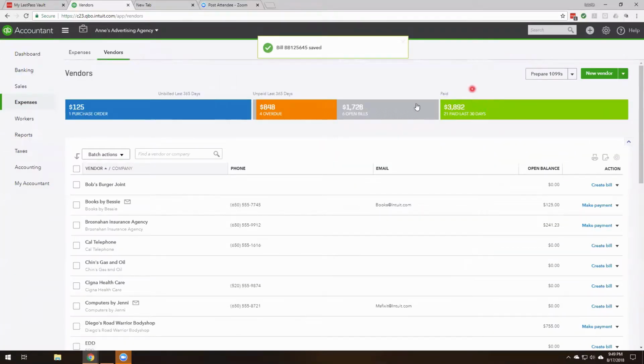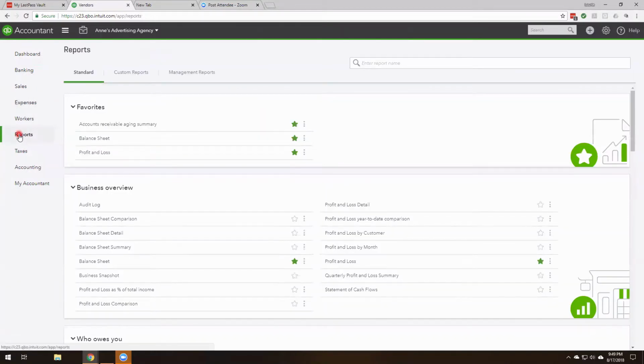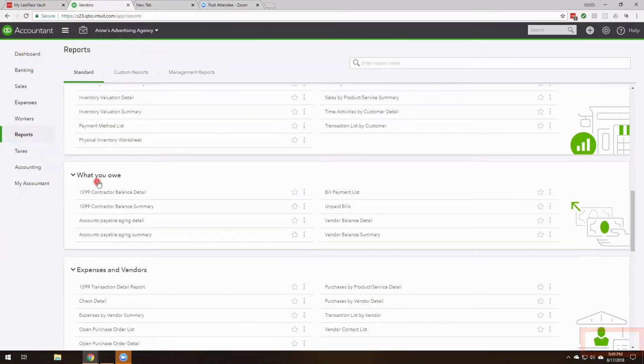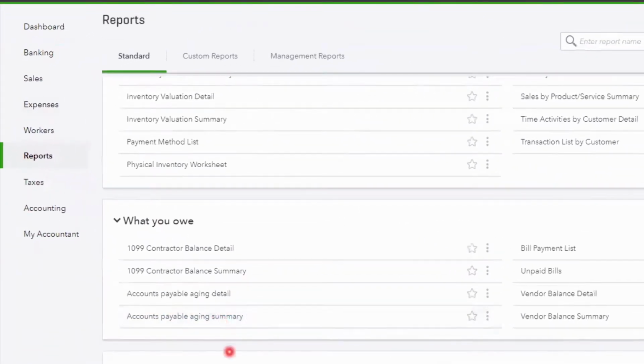All right. Now we need to think, where did that bill go? We're going to go over here to our reports and just scroll down here. Okay, who owes you? No, it's what you owe. So we're going to go to Accounts Payable Aging Summary. We're going to click on that.